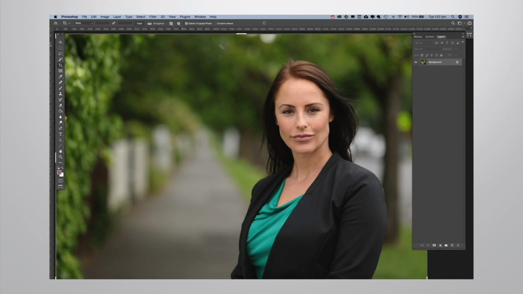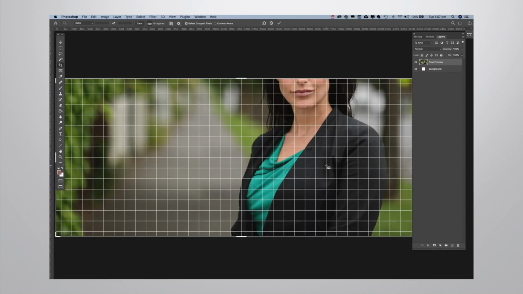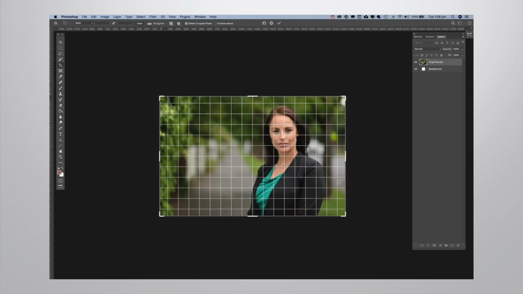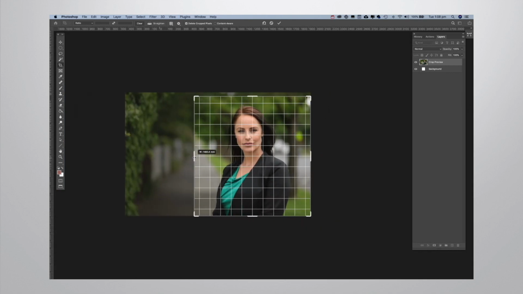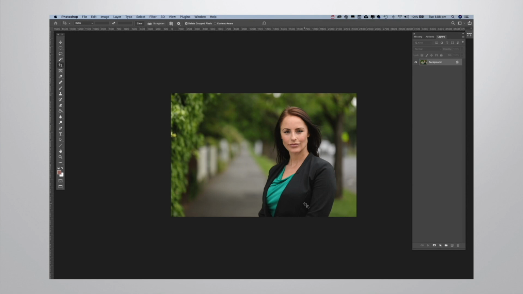Crop tool. Crop tool is crop tool. It allows me to crop whatever I need to crop. So I want to make that one into a square. There you go. That's the crop tool. Command Z. Okay.